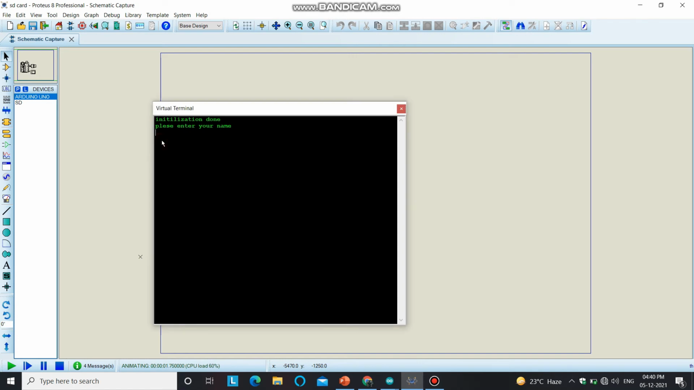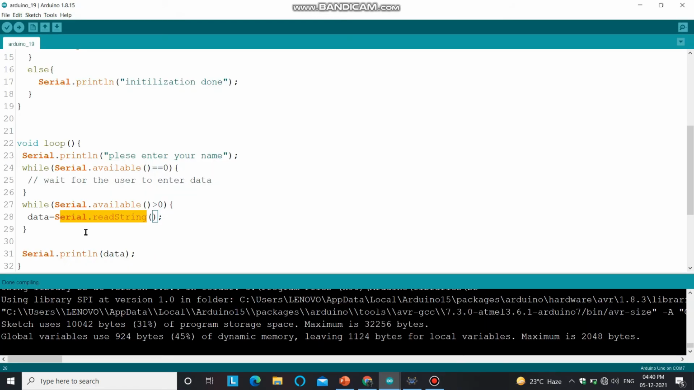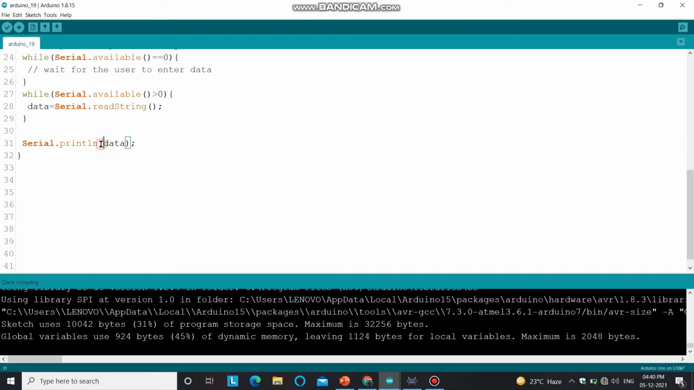Here my system is waiting for me to enter something on it. So let me type my name here, BILAL Ahmad. So you can see here it has entered my name without any space. So BILAL was my name, and as I stopped writing here, the value of this data variable was printed in the same line.